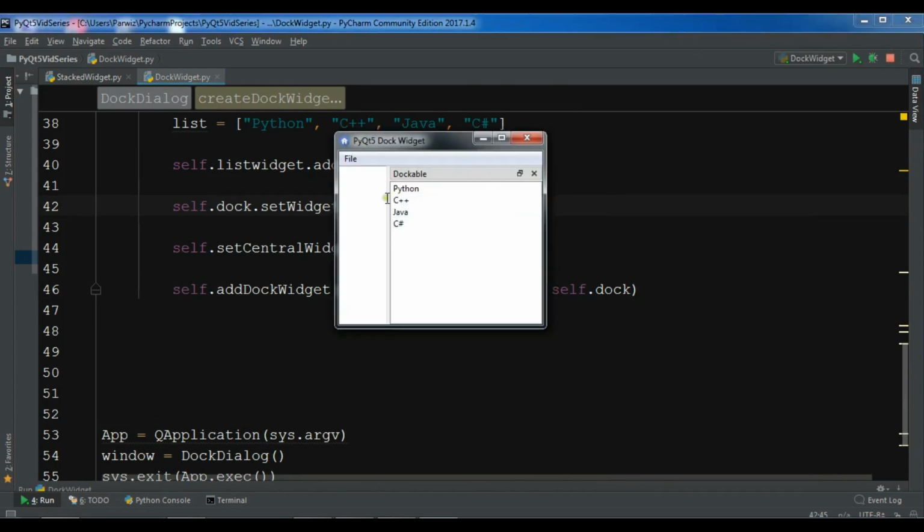Now the dockable widget is in here, so you can do it like this, and you can bring it in here, and like this you can do.